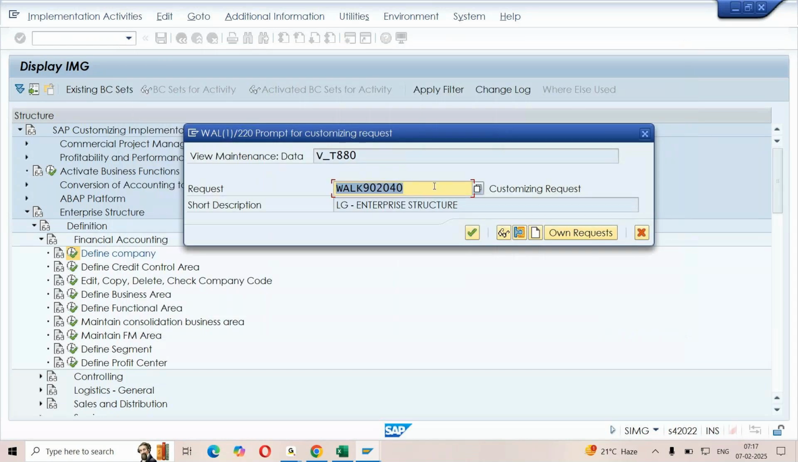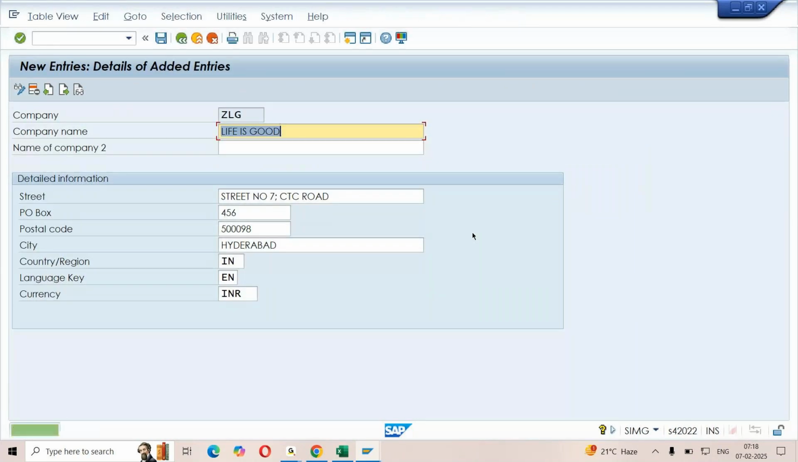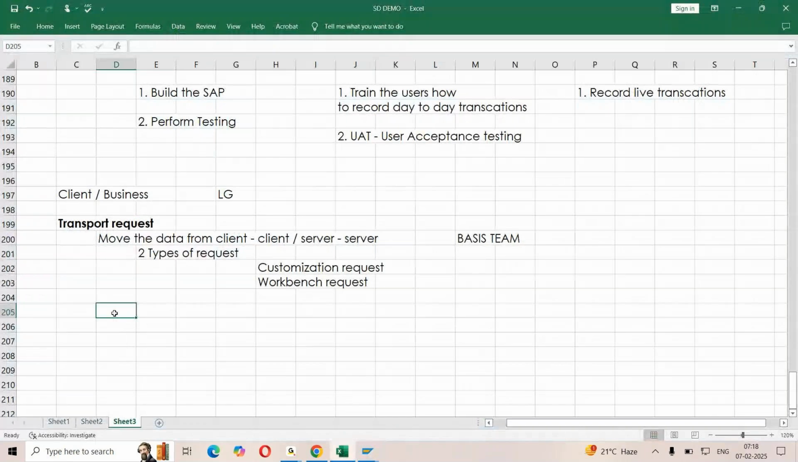This is a request number and this is a description of the request. So our company information is getting stored in this request number. You can click on continue and this is the message you get. Now where to see the request? We have a transaction code. SC09. There is a T code to see the list of transport requests. So what all requests you have created, you can check there.